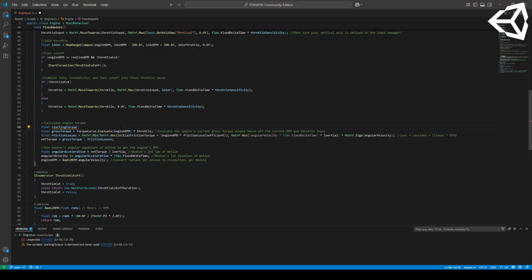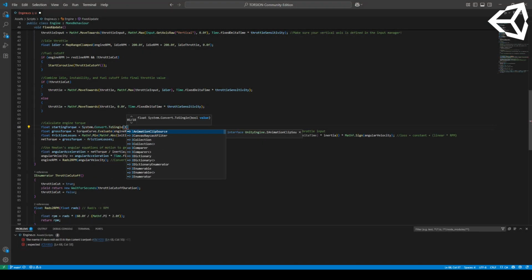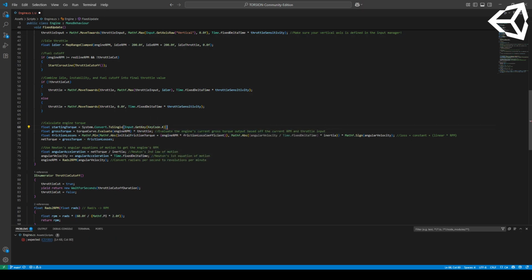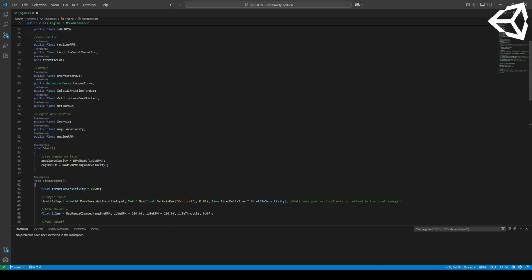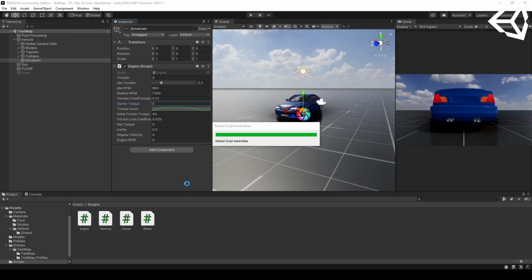We can add a starter by simply adding a starting torque to the engine's net torque output when the player holds the starter key down. We'll test the starter out by setting the engine's RPM to zero on startup. Save the script and don't forget to define the starting torque before hitting play and testing it out.